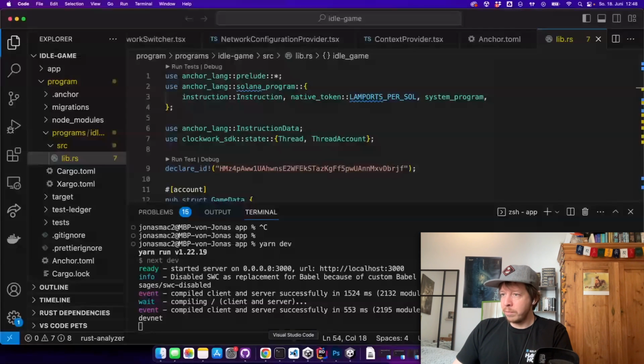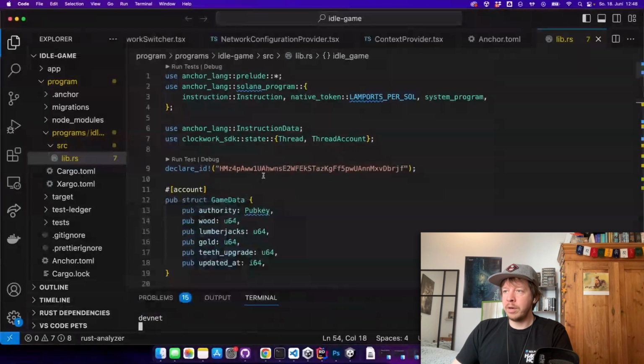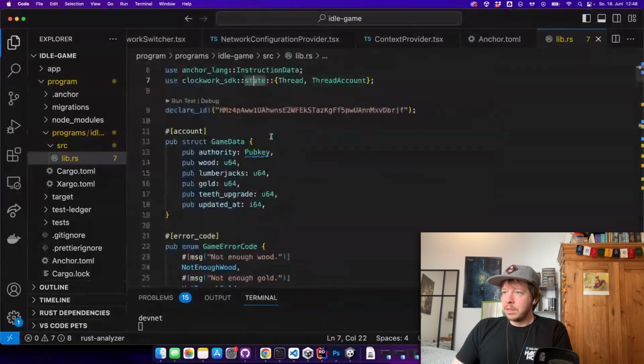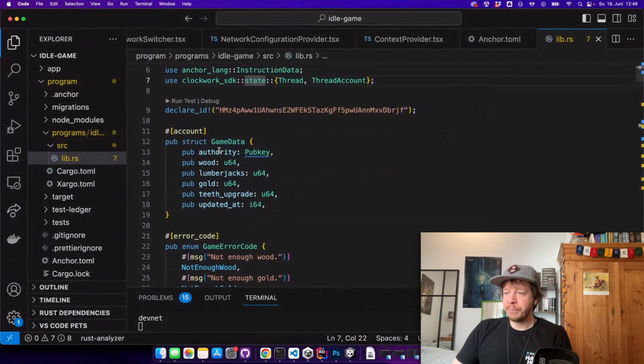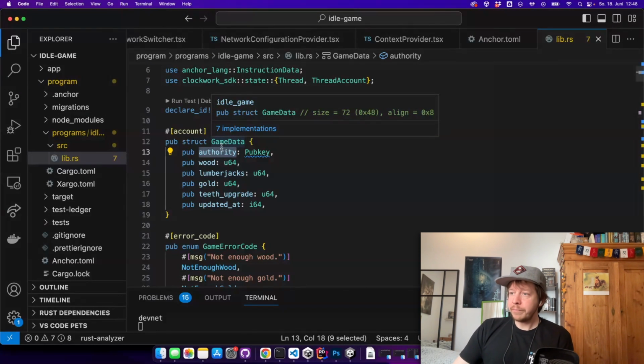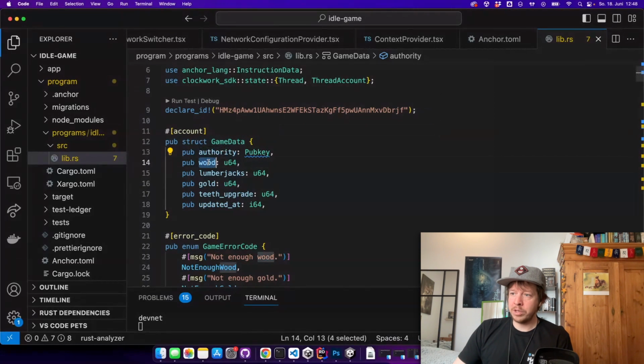Okay, now we'll go through the code and I'll explain a little bit how this works. So this is the game data account. This is where the whole game lives basically for every player. We have an authority, wood, lumberjacks, gold, the teeth upgrades, and the last time it was updated. This is important because we want to show in the client the time until the next tick of the thread will be. So we need to save the time when it was last updated. And then in the client, we can just calculate the current time minus the updated time. And then we know exactly how much time we need to show until the next update.